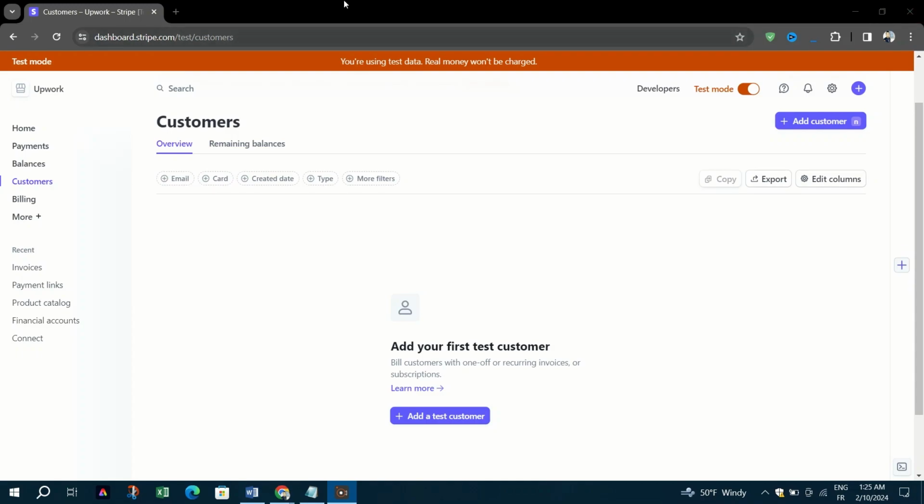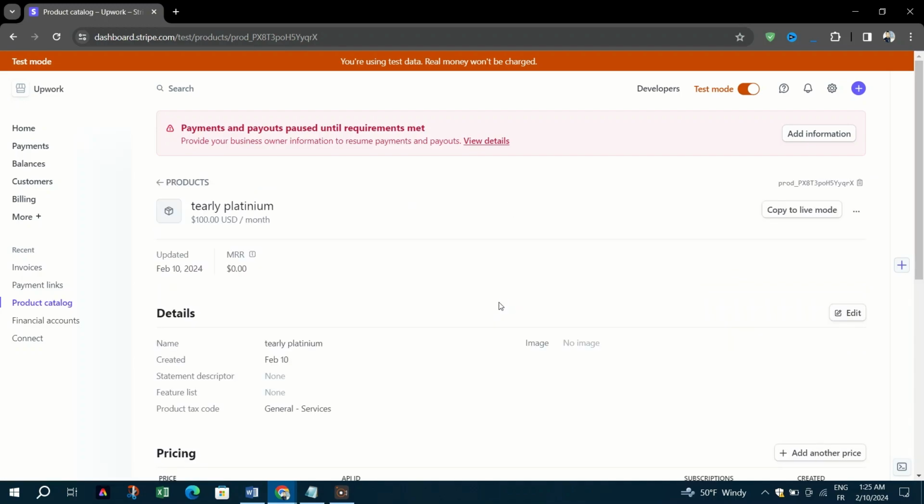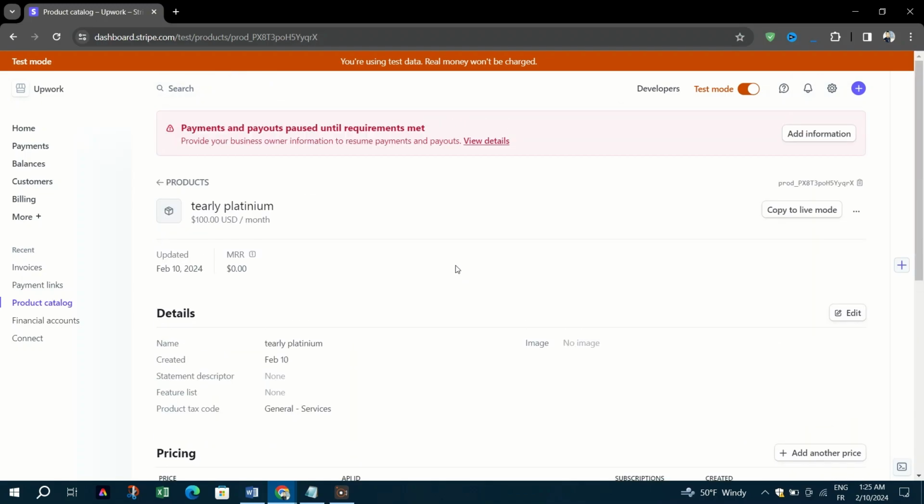Click Products in the navigation. Add a product if you do not have one already, then select it from your products list. Make sure to add a price. This could be monthly, yearly, one-off, etc. Then select Create Payment Link.